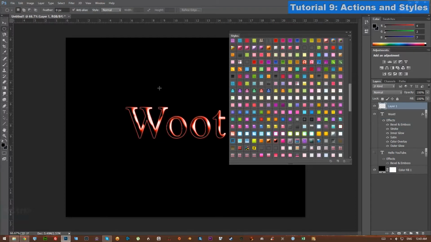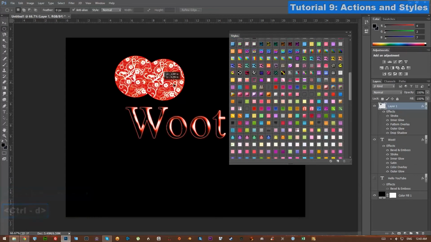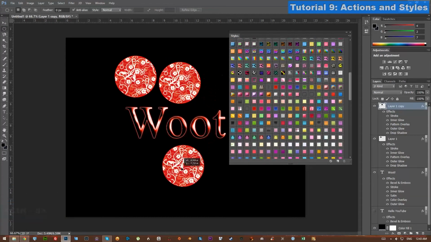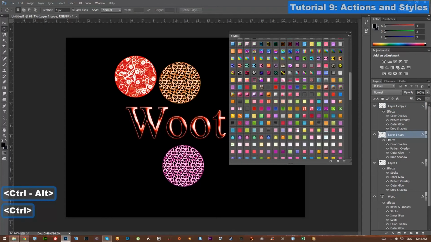So if I make a new layer, let's draw a circle, and I'm going to fill that with black, well, close to black. Then I'm going to layer style it. You can see that now I can style these up however I want.